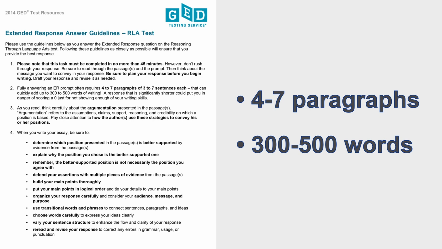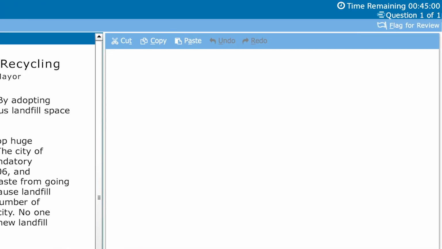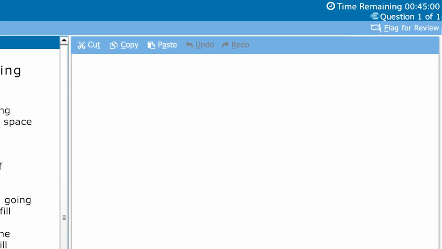When the extended response begins, a clock will appear on the screen showing that you have 45 minutes. The clock will count down as you work. If the clock is distracting, you can hide it and check it occasionally to make sure you're on track. The clock will reappear when there are 3 minutes left, so you'll know that time is running out.